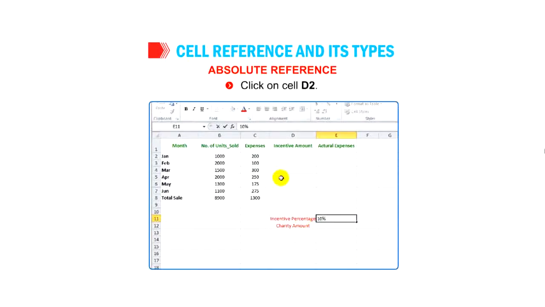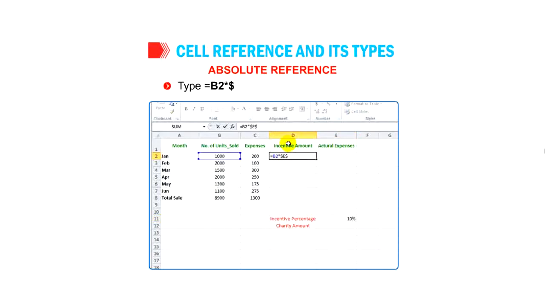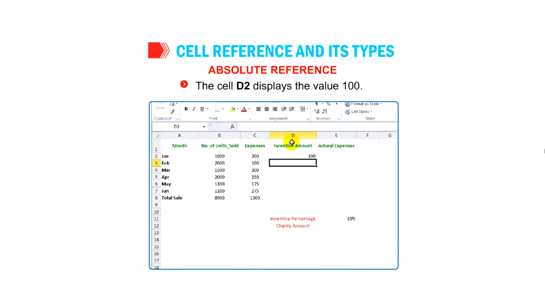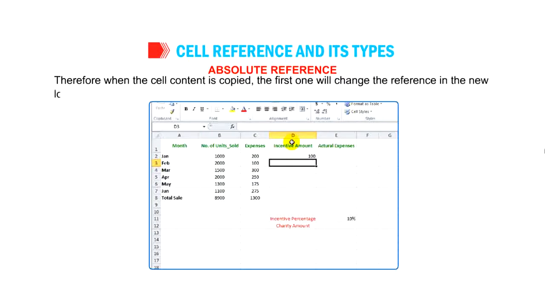Click on cell D2. Type =B2*$E$11 and press the Enter key. The cell D2 displays the value 100. The first cell address has no $ sign, so it is a relative reference, and the second cell address is fully absolute. Therefore, when the cell content is copied, the first one will change the reference in the new location, but the second will remain the same, that is $E$11.